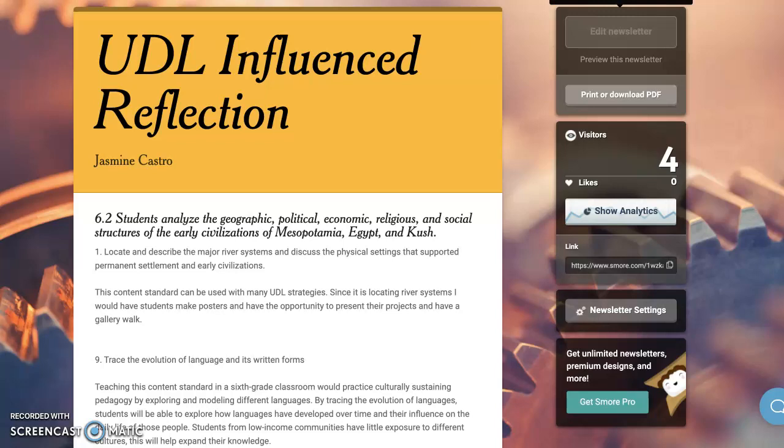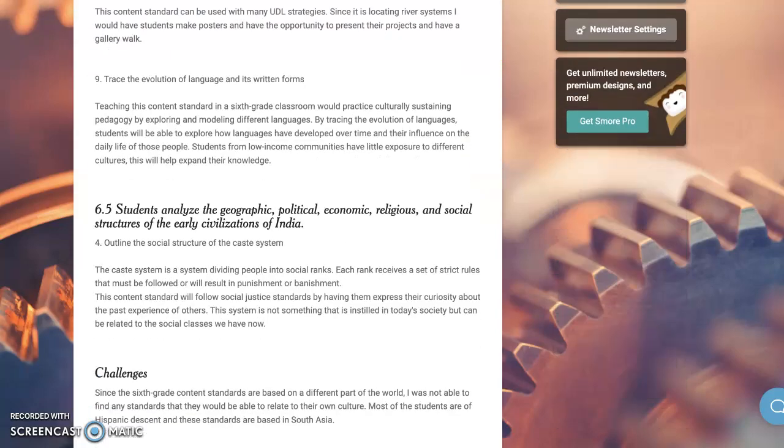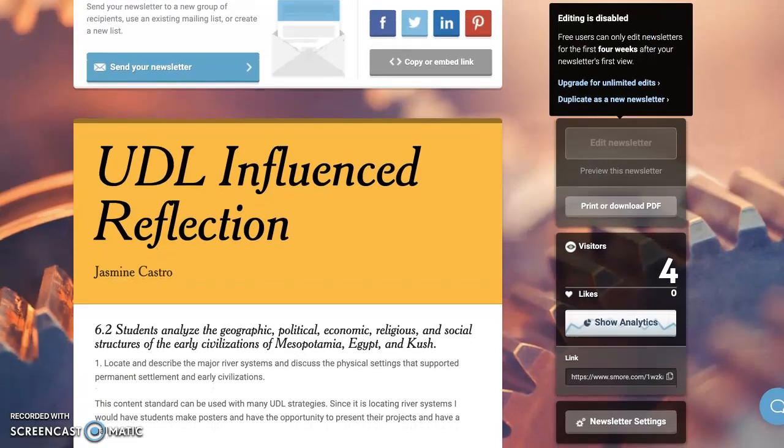So for one of my UDL reflections, I decided to do a s'more. I really like using the s'mores because it kind of reminds me of a little blog. I feel like it was really easy to use. It's just very much fill in the blanks and move things as you would like. It does give you the option to add videos, embed different things, and move your titles.